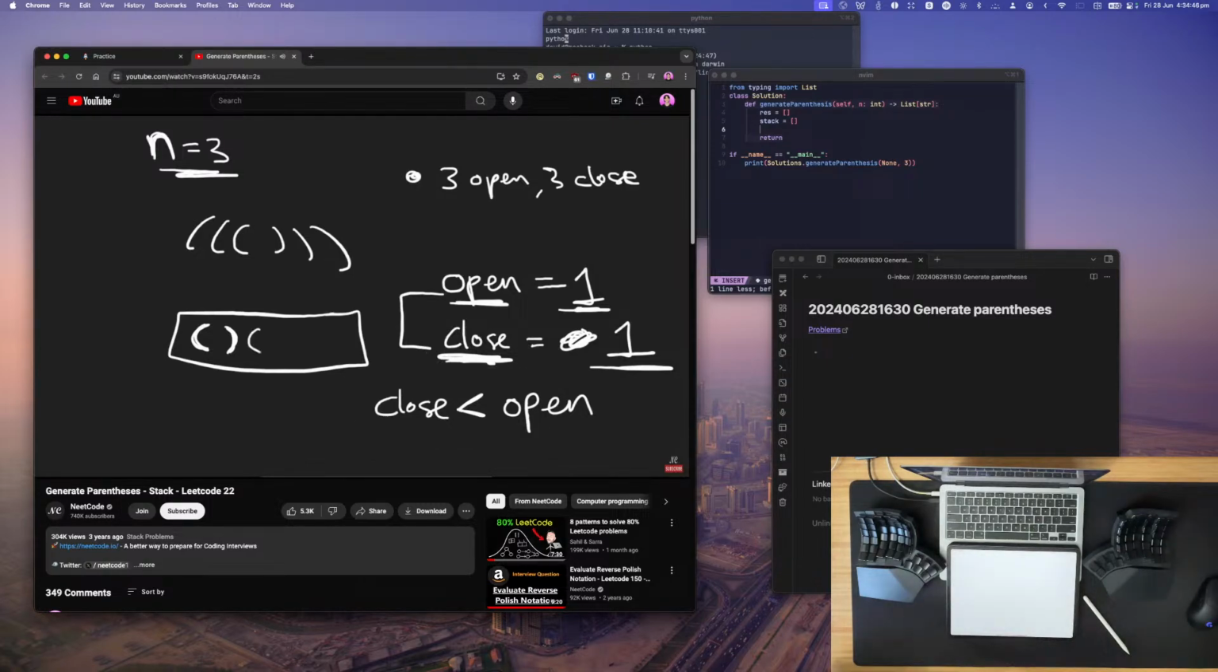So if, for example, I were to add another opening parenthesis, now we update our open count to 2. So now we have 2 open parentheses, right? So 2 is open, 1 is closed from over here, right? So now I'm allowed to add a closing parenthesis, right?